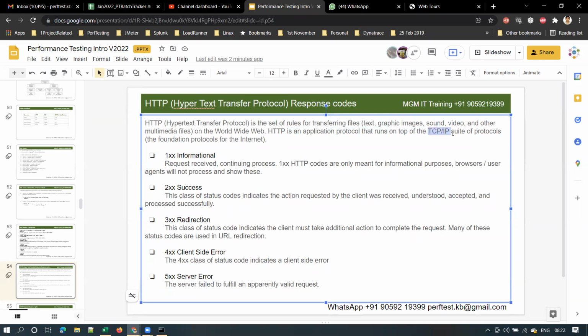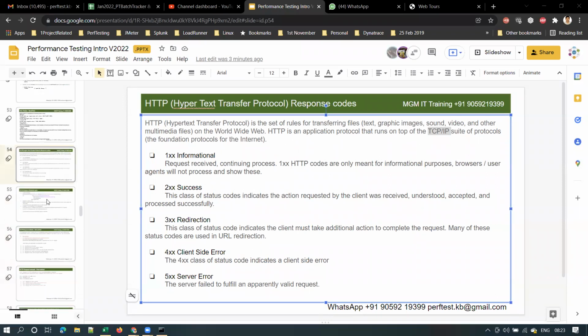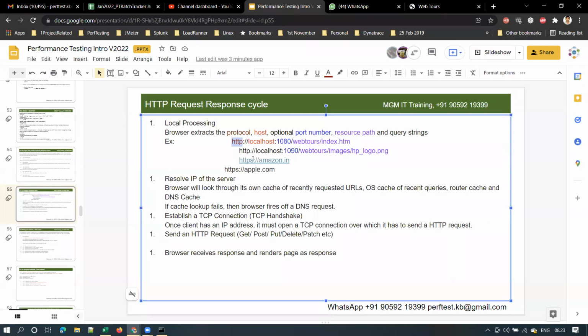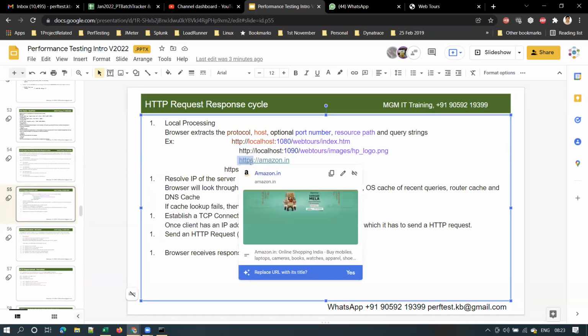You might have read these terms in your graduation, right? So what is TCP/IP? TCP stands for transmission control protocol, and IP stands for internet protocol. So HTTP is an application protocol that runs on top of the TCP/IP suite of protocols. For now, remember that protocol is nothing but a communication language between your browser and server, right? In this example, HTTP is the protocol, and in these examples for HTTPS applications, HTTPS is the protocol. Okay.